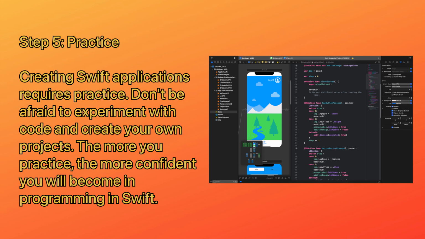Step 5. Practice. Creating Swift applications requires practice. Don't be afraid to experiment with code and create your own projects. The more you practice, the more confident you will become in programming in Swift.